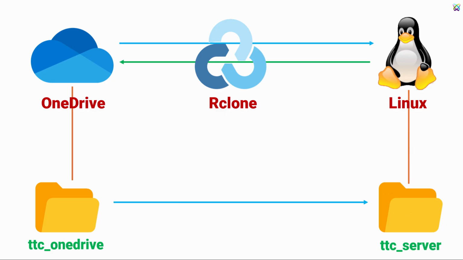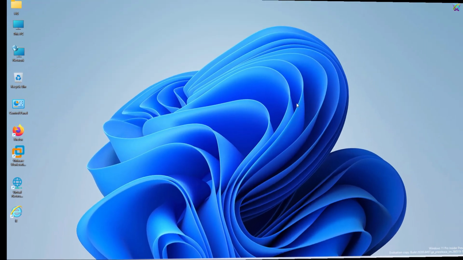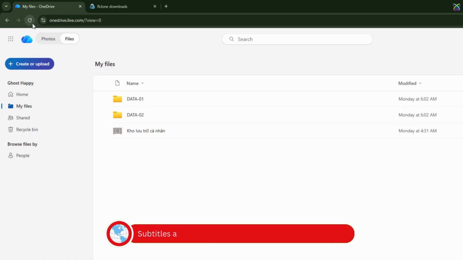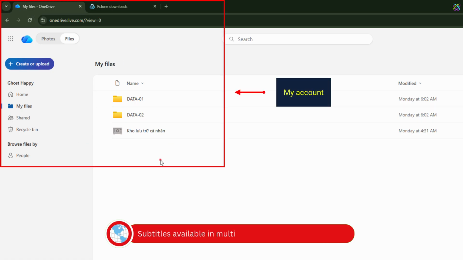This is very useful when we want to store website backups, database backups, system logs, or other important data on OneDrive automatically. Next, before we start configuring the Linux server, you need to have a OneDrive account ready. This can be a personal OneDrive account or a Microsoft 365 business OneDrive account.